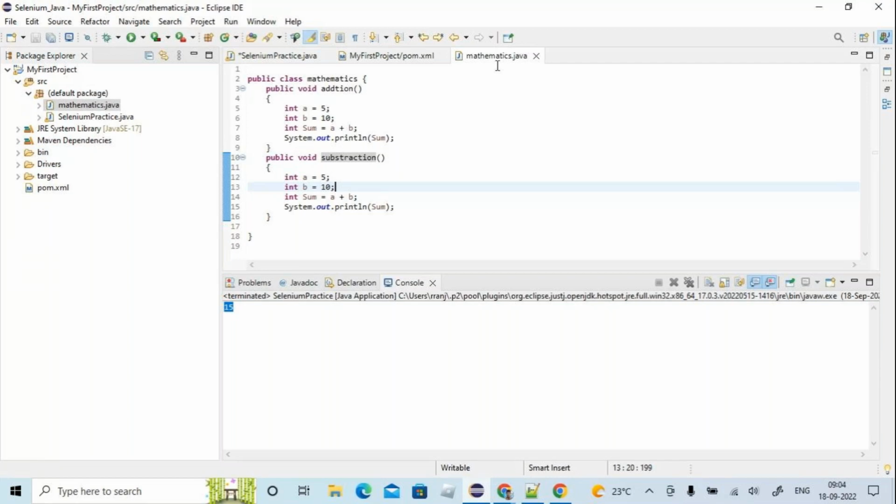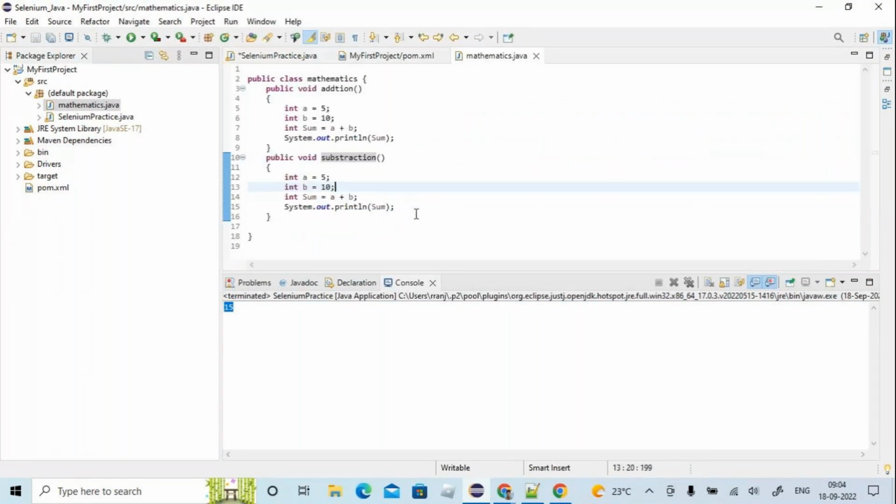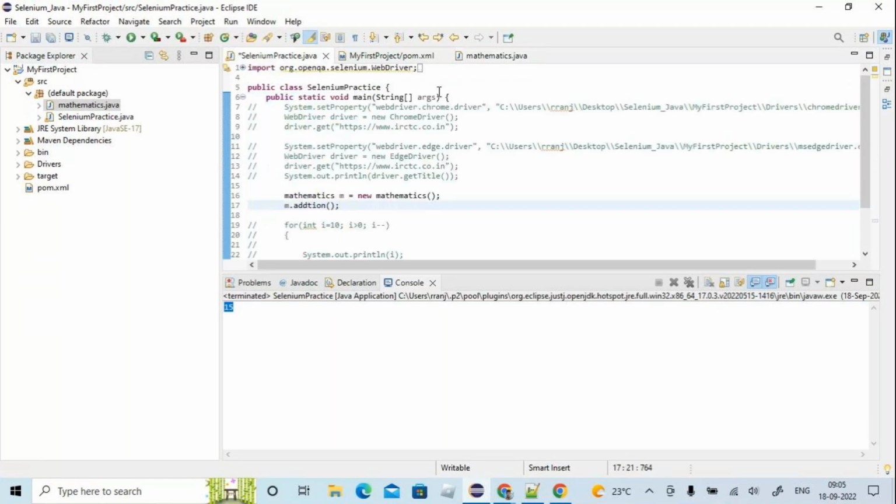Yes, we can do that, but there is one limitation. Suppose you want to use both the classes, Selenium practice and mathematics, in one of your projects. The main method can be declared at only one place. It is not possible to declare the main method in different classes. If they are separate, then you can declare it here. But if you are trying to merge these two, two main methods cannot be possible. You got my point? So if you are writing the main method in this mathematics class, then you definitely need to remove it from here.